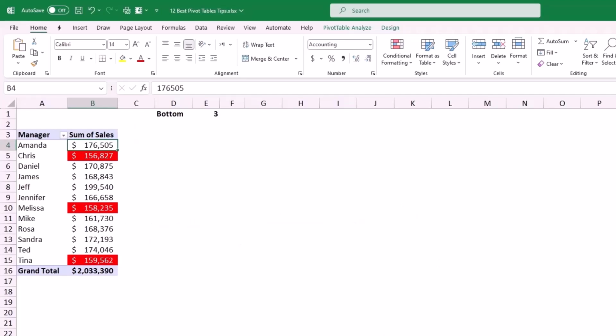If I want to change and I want the bottom 2, then these are the bottom 2. If I want the bottom 4, then these are the bottom 4.